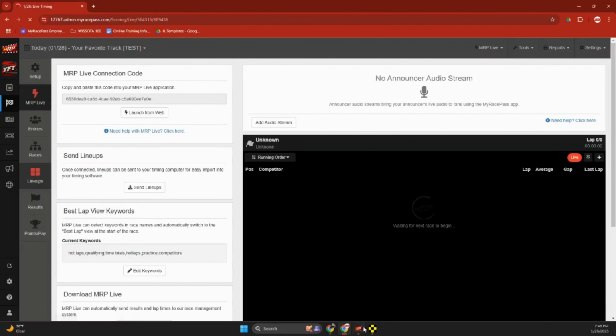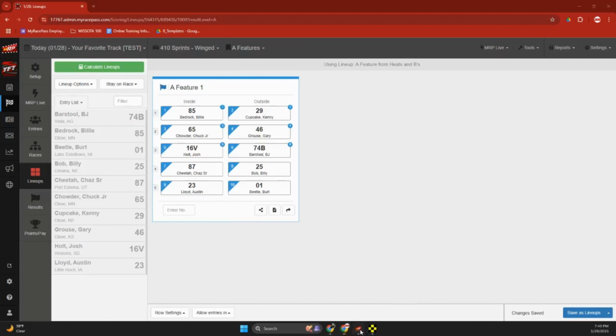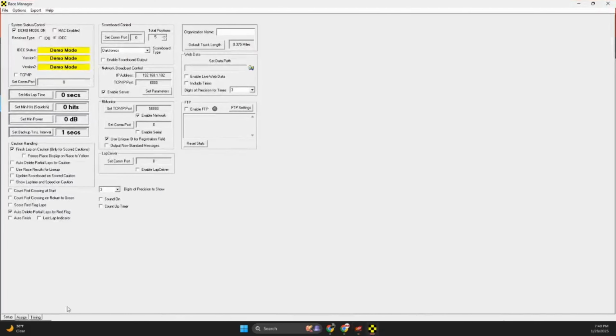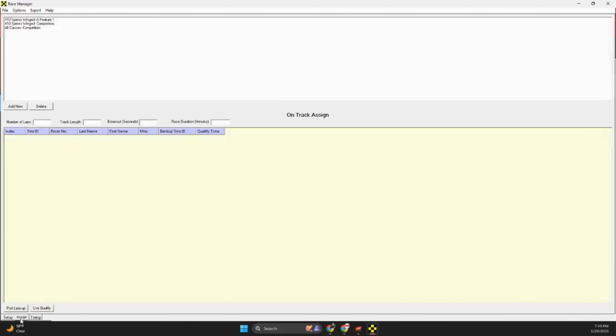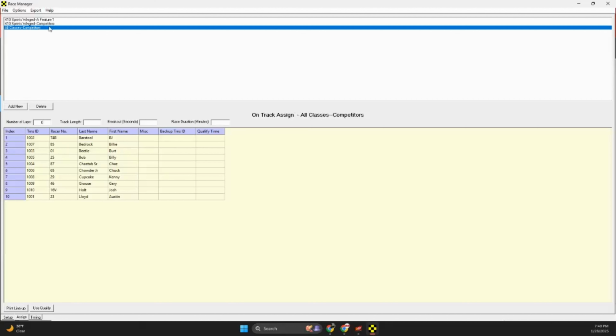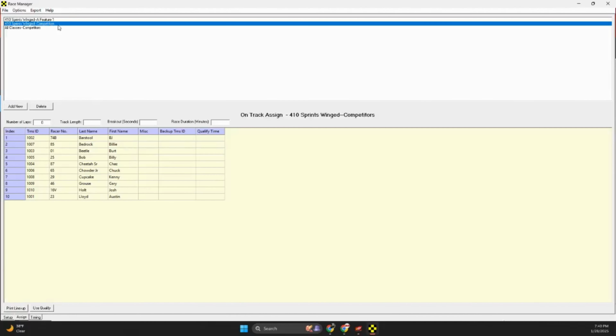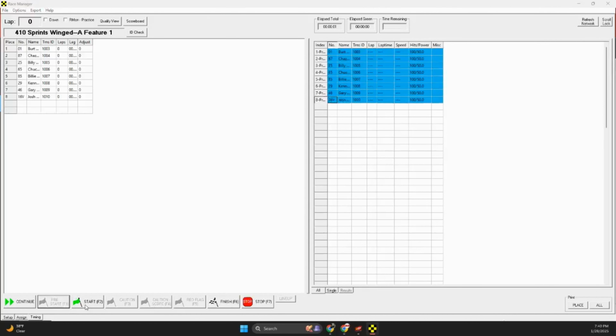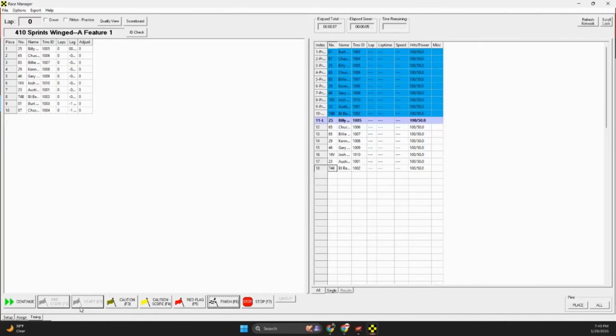I've got my lineups created. Now when I create my lineups, I can go get lineups in MRP Live. It's the same dang thing. Instead of clicking an import, they'll just show up in the Assign tab. You'll have all classes competitors list. You'll have a competitors list for each class, and you'll have every race that you've got created. So I'll go ahead and time demo race here in Race Manager, and we will continue on from there.